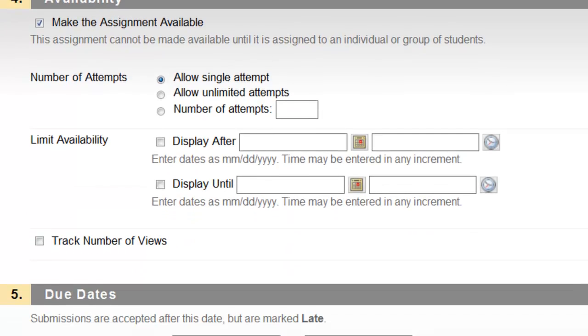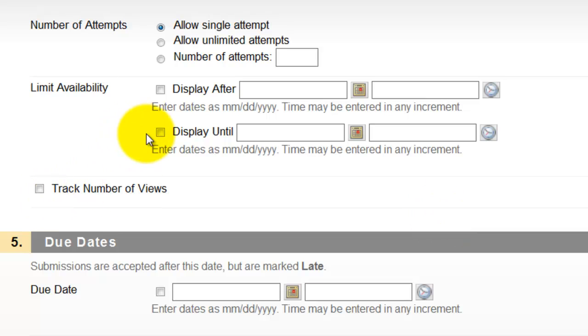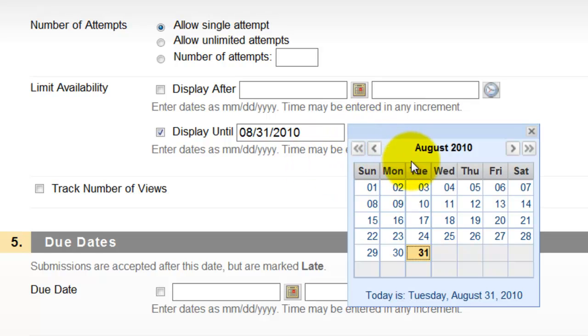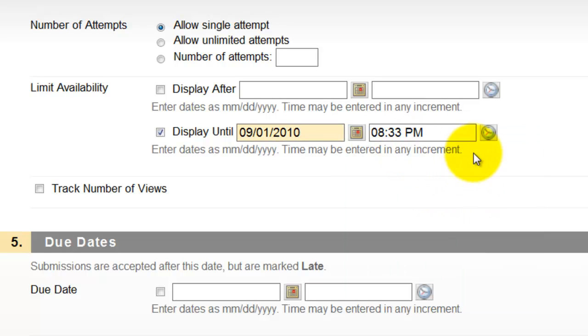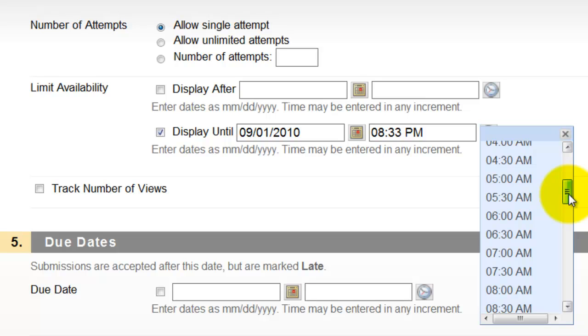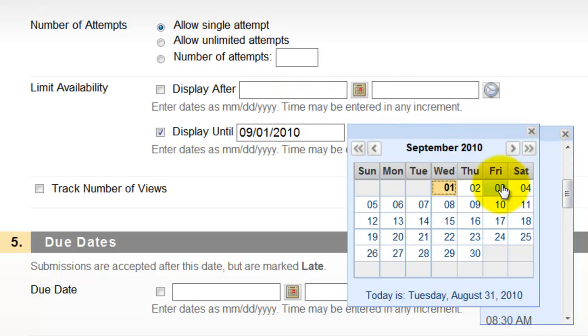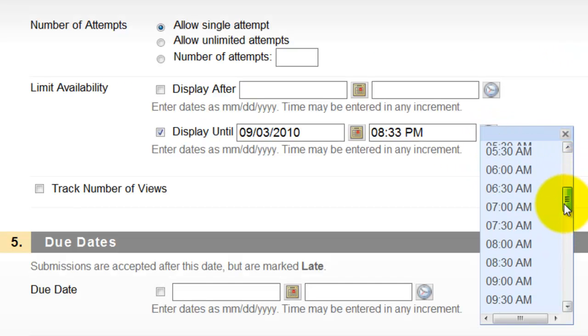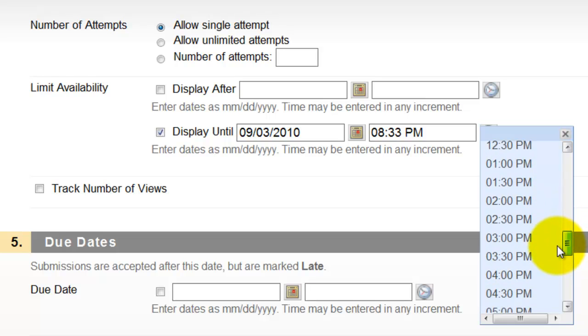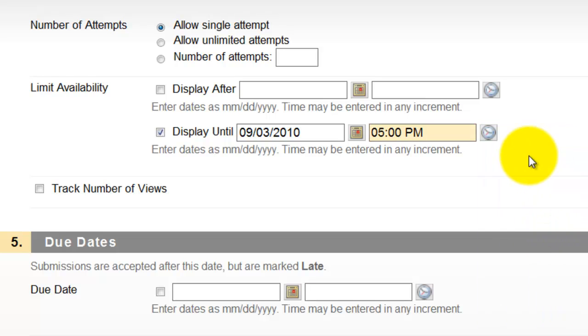Okay. And availability. Some people like to use a display until option. What happens is, you set it to the end of, like tomorrow at 5 o'clock. For example, well actually, let's make it this Friday at 5 p.m. If you do that, the link will disappear after 5 p.m. this Friday. Okay, that's one way to control the due dates.